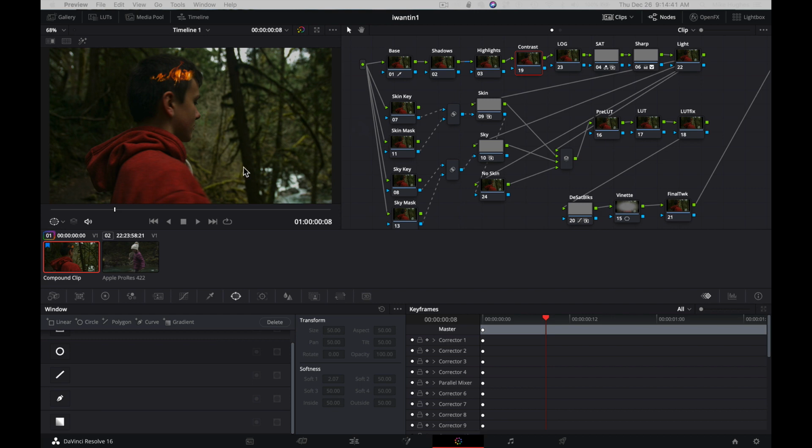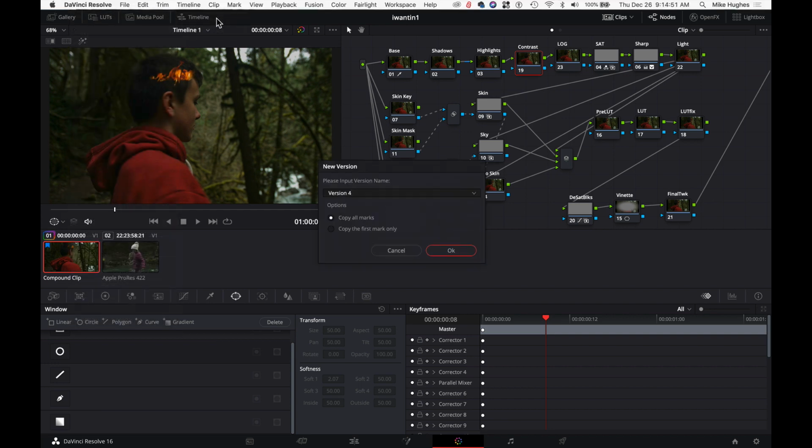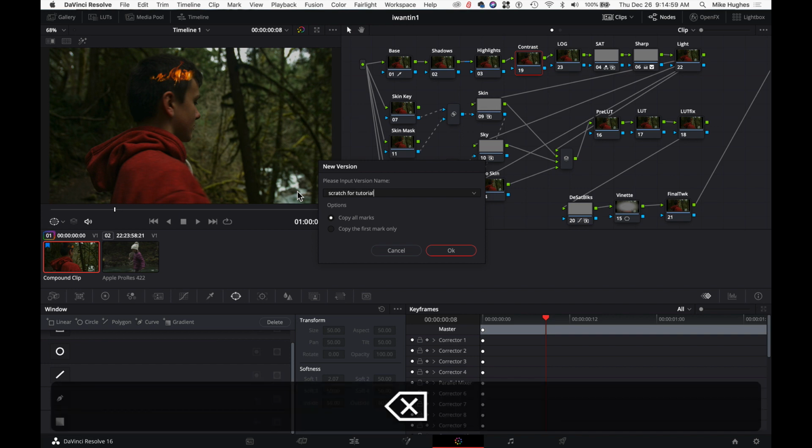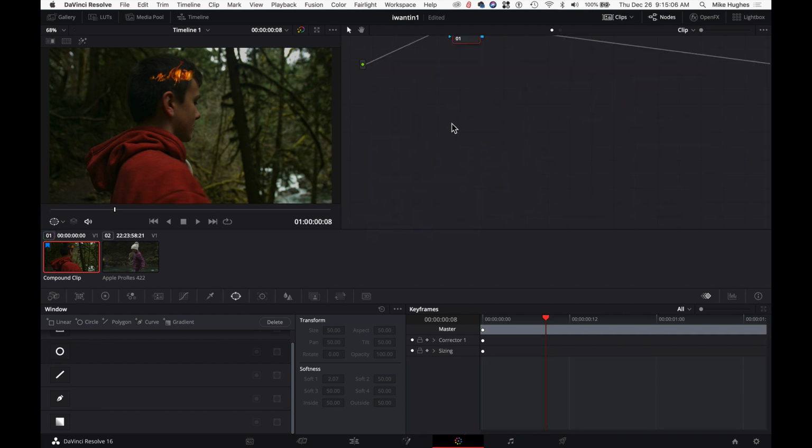Okay, first thing I'm going to do is just set up a new node structure. So if you don't do this already, it's a great idea to use versions. If you go here to local versions and create new version, label it. So this would be my 4th version here. I'll just call it something like Scratch for tutorial. All right, and come up here and let's just go ahead and right click, reset the whole node graph. All right, here we go.